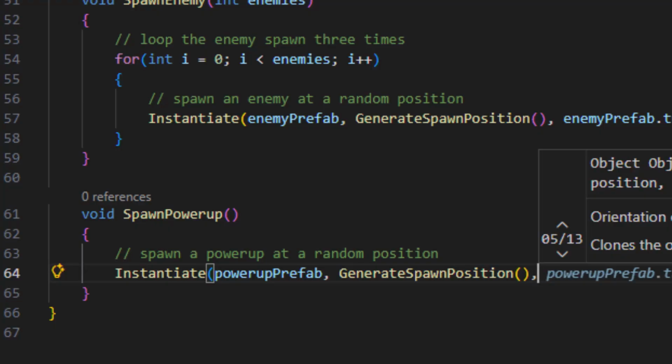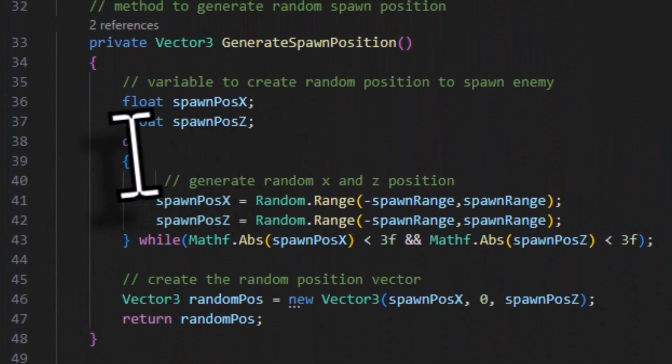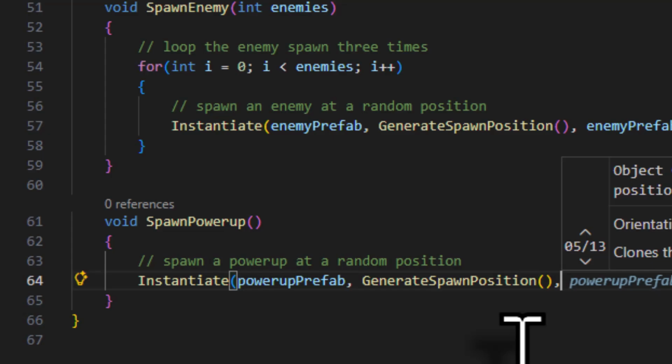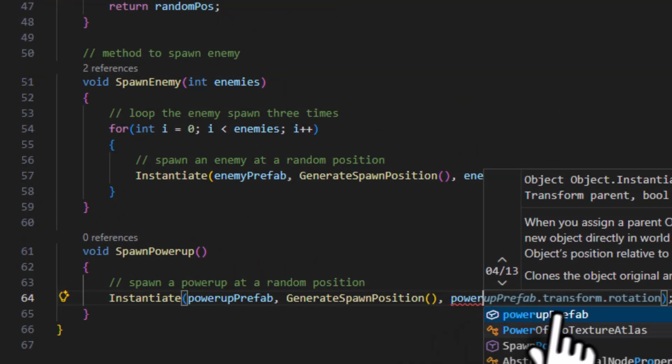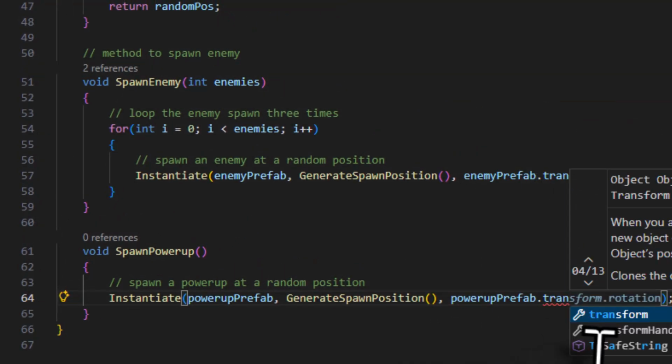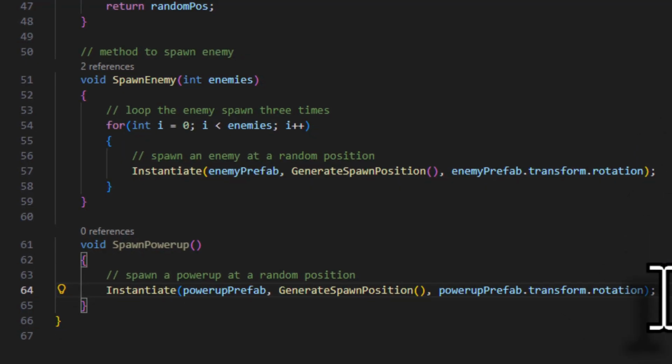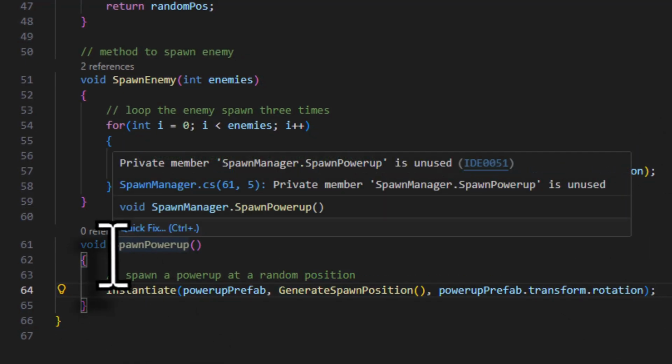So this is the advantage of using a method. If I had not declared this as a method, again I would have had to type this entire code. Because this is now a method, I can just call this method. And now finally for rotation, I will call my powerUpPrefab period transform period rotation, and I will end this with a semicolon. Where are we going to call it?